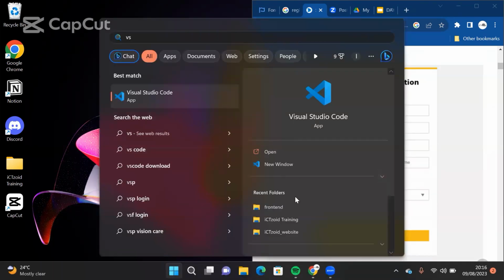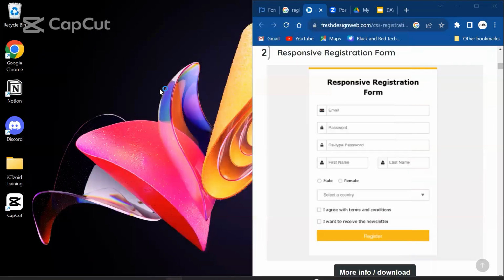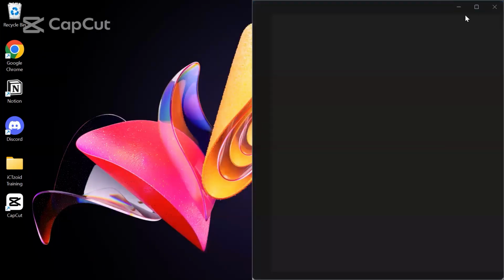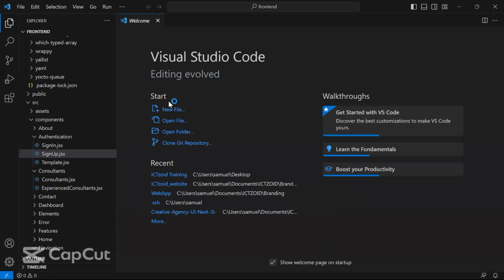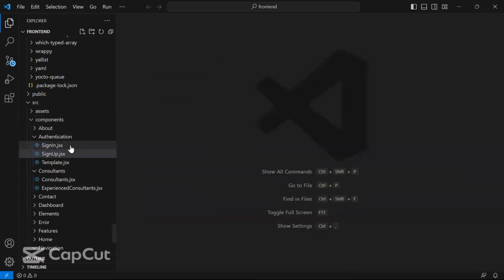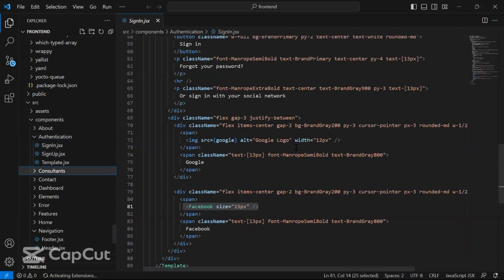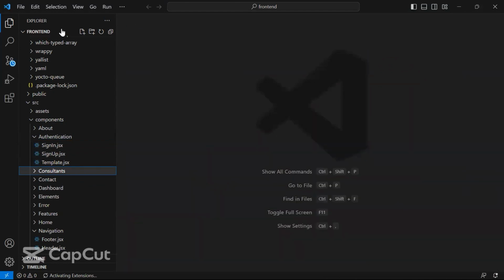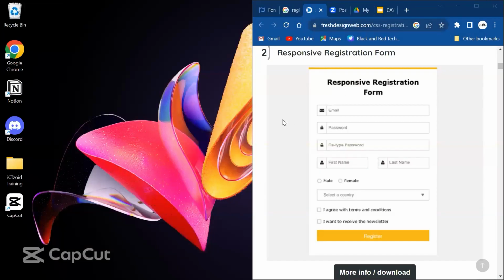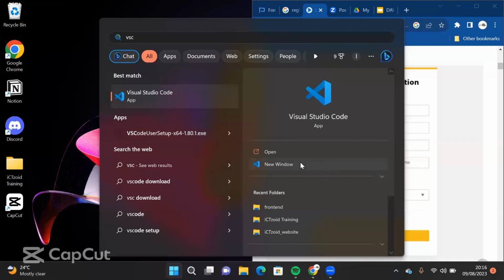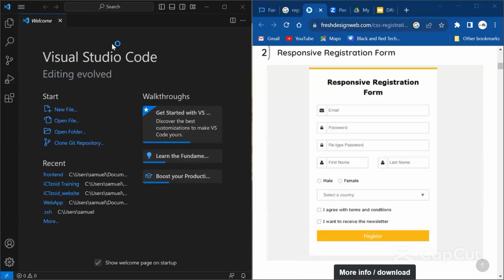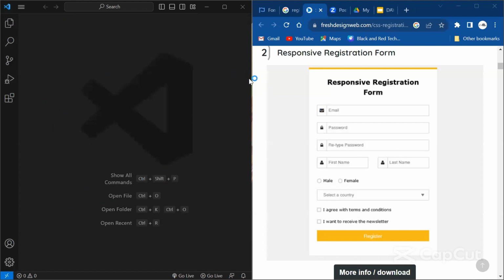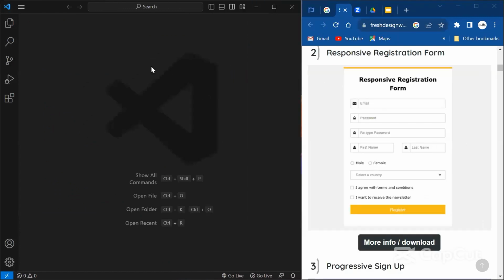Let me open VS Code. I click on this, and it loads up. Sorry, ignore all of this, this was the job I was doing. Let me close this and open a new window. Let me split the screen. Right, so can you see this design here?